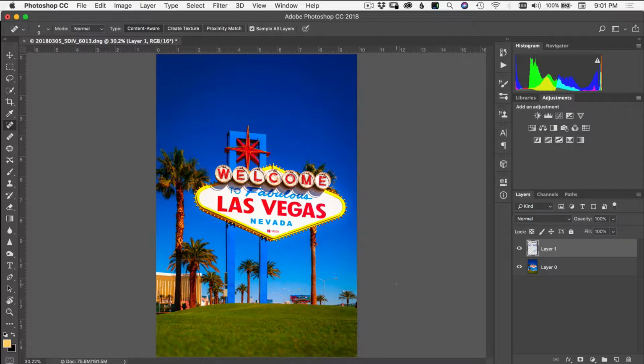So now I think the sign's looking a lot better. I'm going to go through and just look for any other little blemishes or things that I want to take out while I'm removing things here from the background. I'm going to check the grass and just check on the sign, and then that's pretty much it. Then we'll be done.